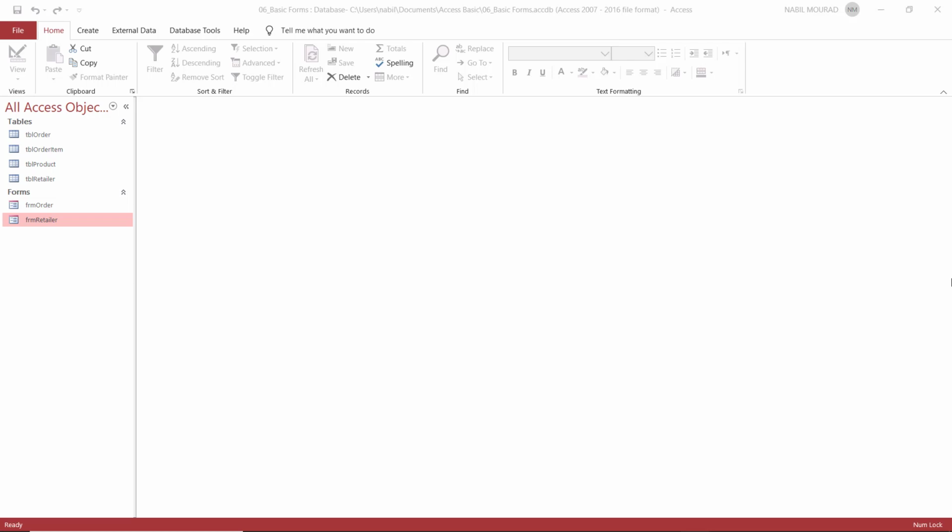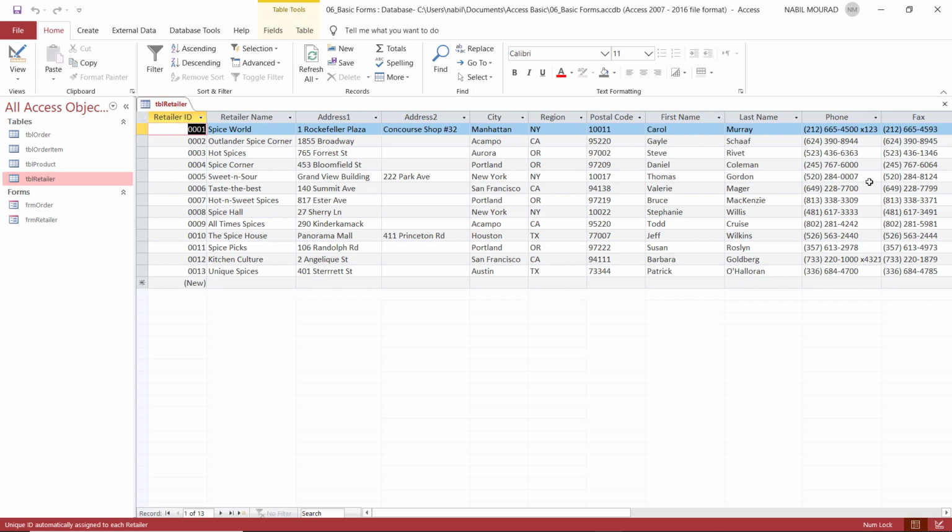So what is a form? A form is a database object that enables us to deal with the underlying source tables. So let's have a look at a table, and then let's look at the corresponding form. If I double click on Table Retailer to open it, this is how it looks. And just imagine having 100,000 records. That will be overwhelming looking at the table, lots of fields and lots of records.